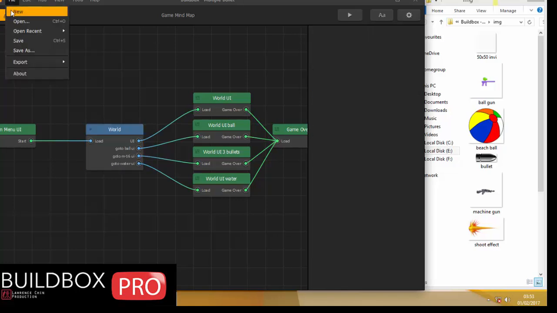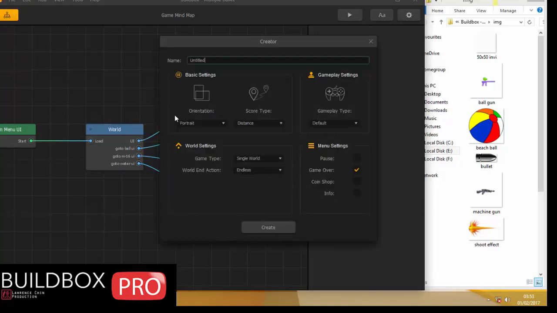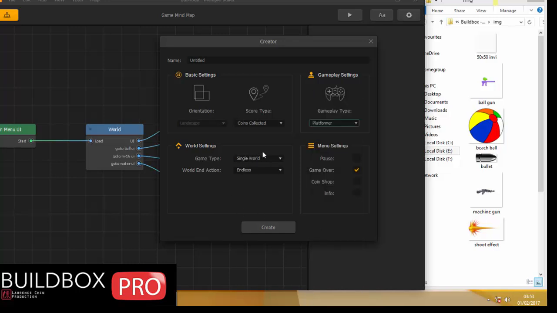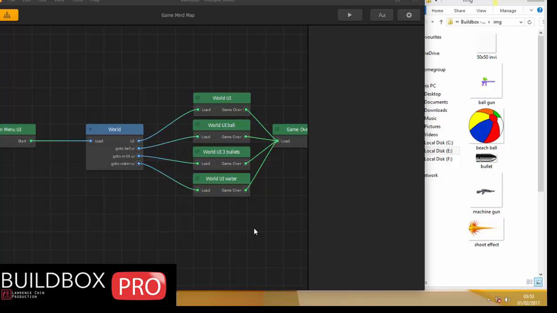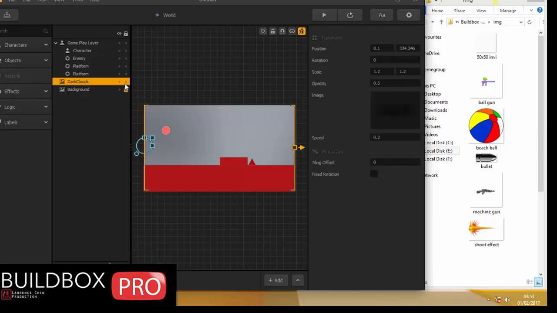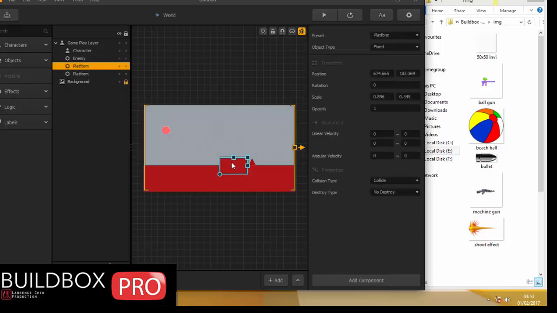First, let's create a new game. Portrait, coin collection, platformer, single world, and let's create. Okay, delete the second scene. We don't need that. From the first scene, the dark cloud, delete. We don't need this either.